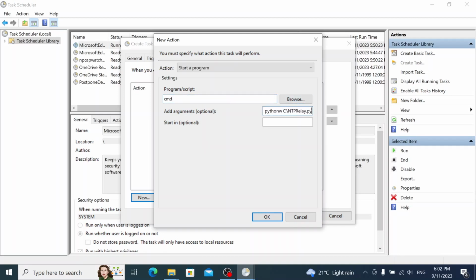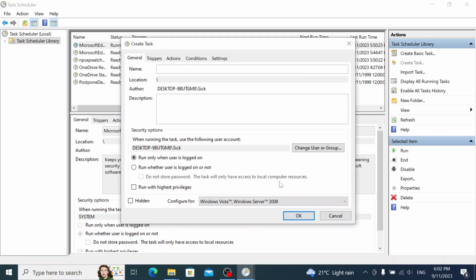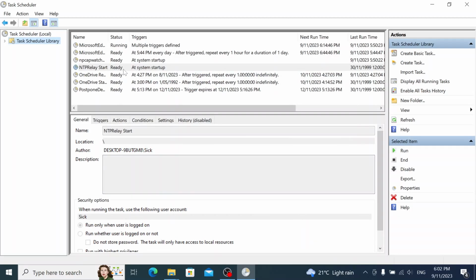Okay, let's paste this parameter into the parameter blank. Okay, I think it's done. Name this as NTP Relay Start. Okay, the next step is to restart the machine and test. Restart.